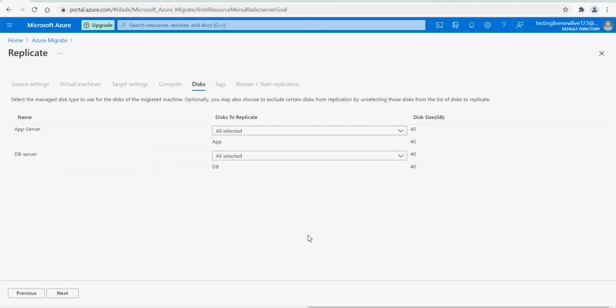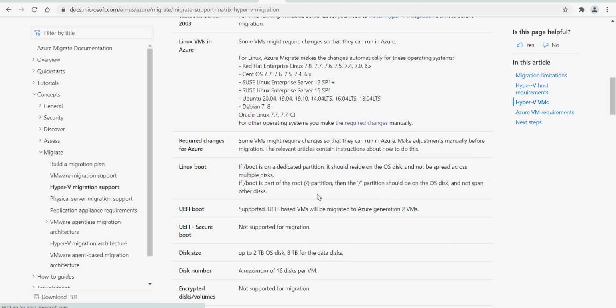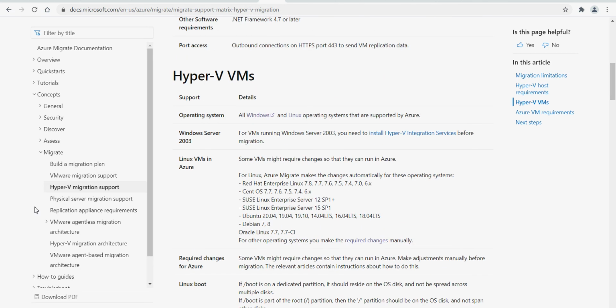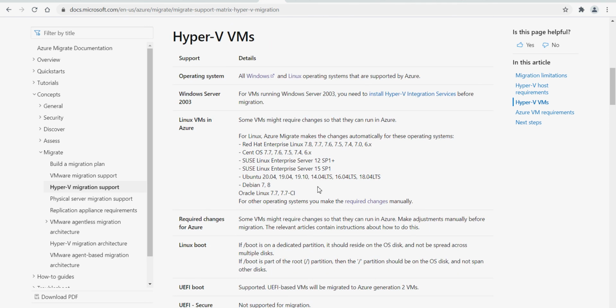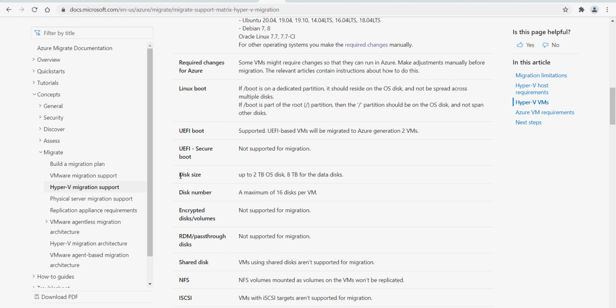If your on-premises system is connected with SAN storage, let's see, yeah, here it is, Hyper-V migration support. In this section you can get a few details about the disk size: up to 2 TB of OS drive and 8 TB of data disk. A 10 TB data disk is not a recommended size to use, but in some cases, like your old SAP database, you may be requesting 10 TB, 12 TB, 13 TB, with SAN storage connected in the backend. Those are not supported.